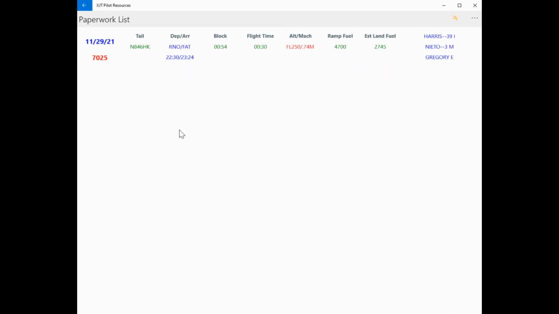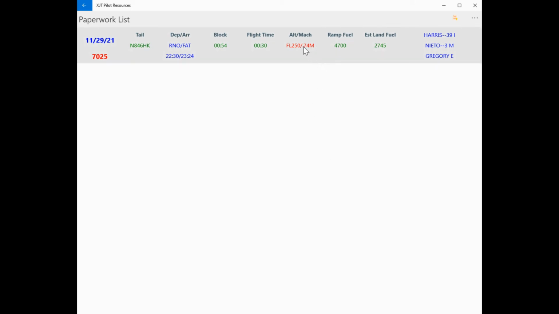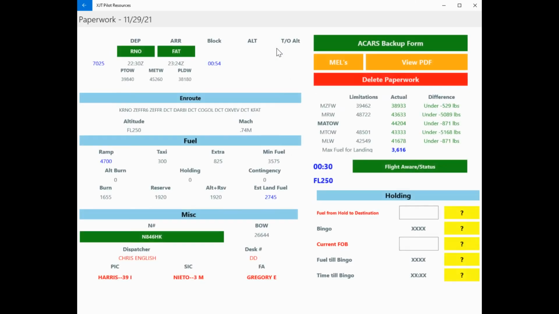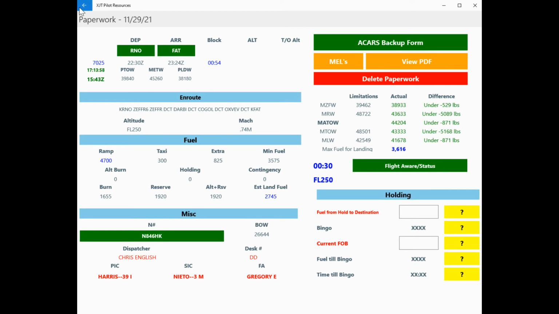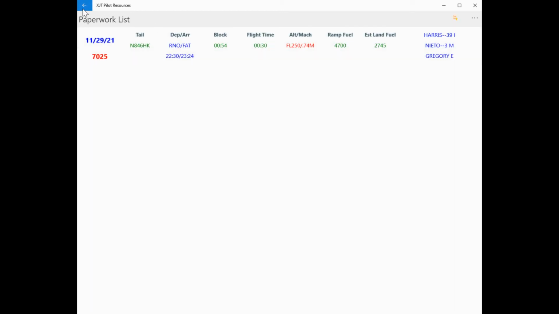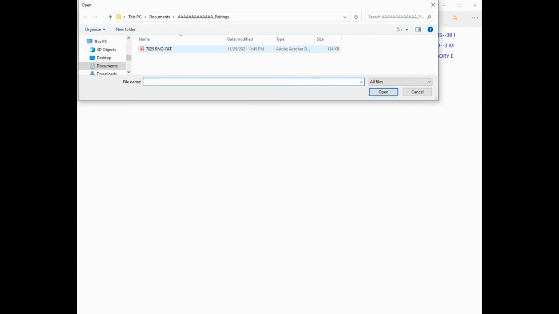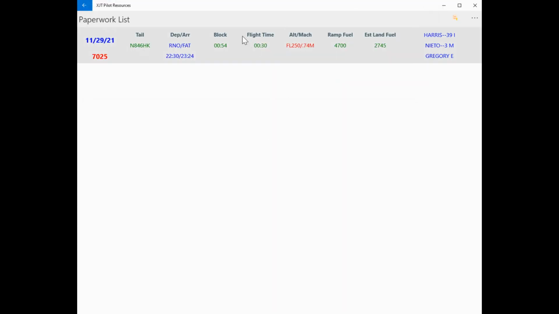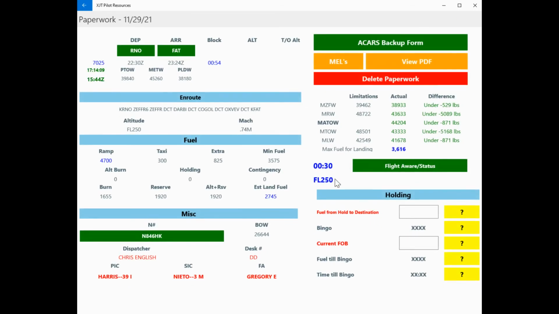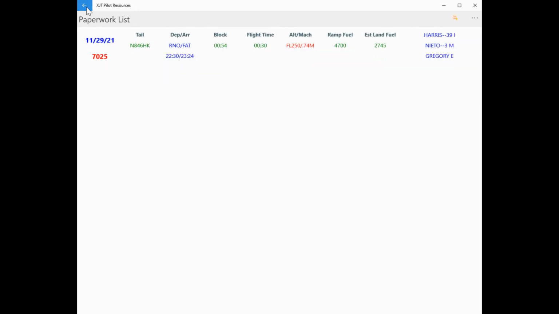So I'll go back. Paperwork. This is just a list of paperwork that you imported. If you don't want to go through the schedule process, you can just go to paperwork, import paperwork, and select the paperwork that you want to import. It reads it, displays it here. You click on it. And again, you can do the exact same thing. ACARS backup, view paperwork, MELs, whatever you need.